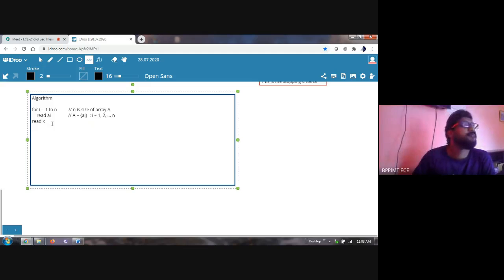Then you are calling a function, binary search, and you may pass that information, the array, let's say capital A, to binary search. Okay, now let's develop the binary search function.